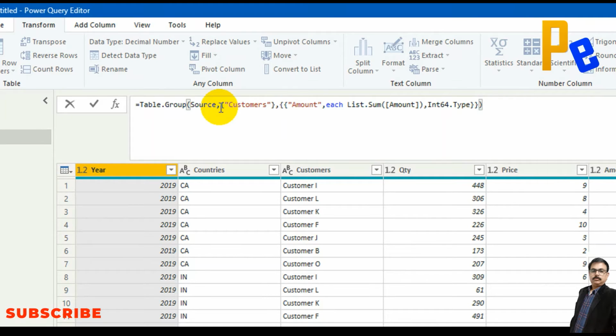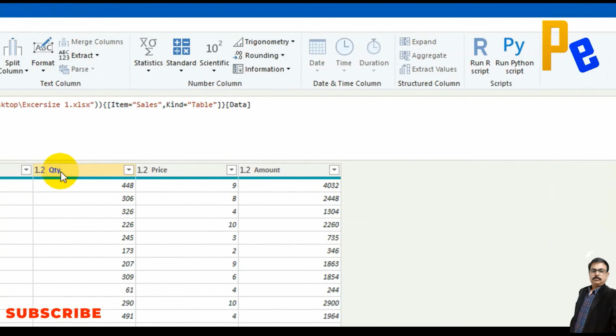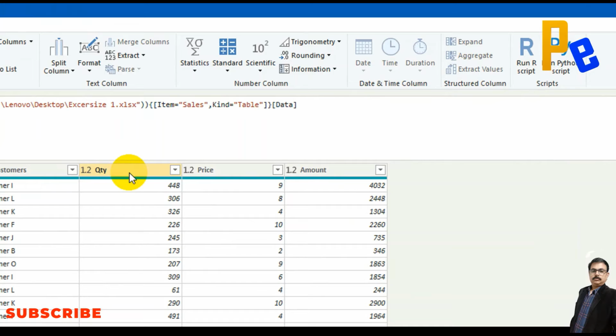Let me close the bracket, and if you read the syntax again, Table.Group, the previous step is source. I'm using the customer column, and whatever new column for the amount I'm getting, that column name is amount. And for each customer I wanted to aggregate the amount by customer, and the name of the column is amount, and the data type is Int64.Type. Now you got these two, customers and amount, but something is missing here. I want another column. If you look at the source, I want quantity also. I require the quantity column as well.